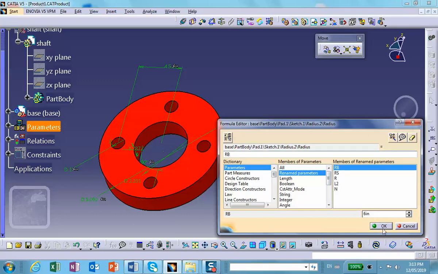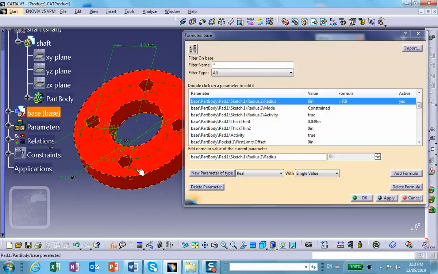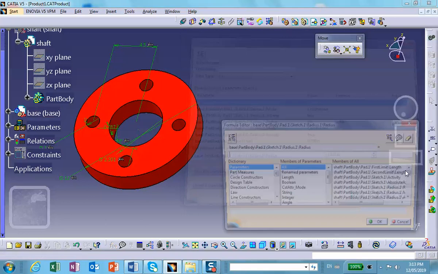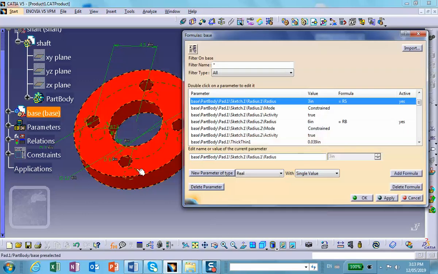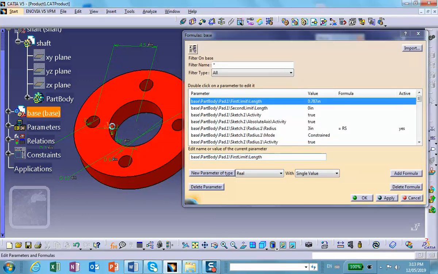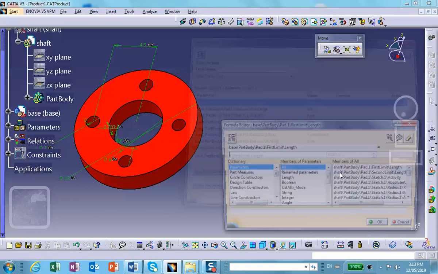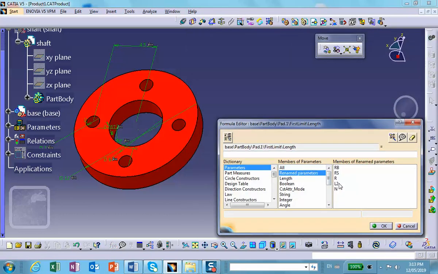And the other one is your RS. So this must be the other one. This must be your RS. Yeah, that must be your RS. Add the formula, rename parameter RS. Okay. Now, the height of the pad is right there. This is the first pad limit. You can see that. Add a formula that's equal to L1. Oops.